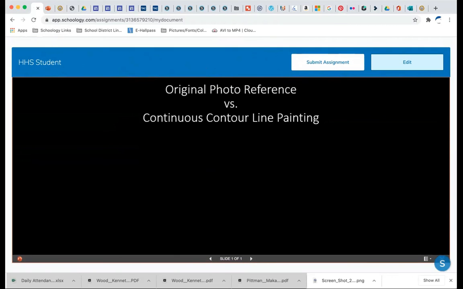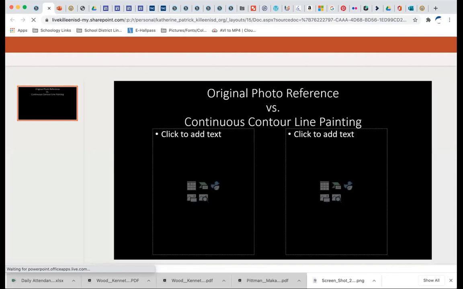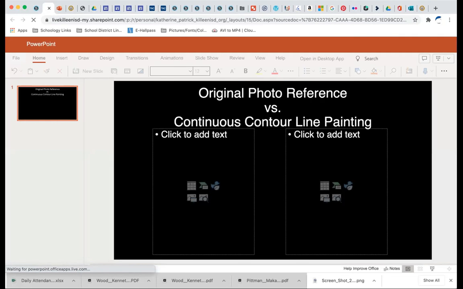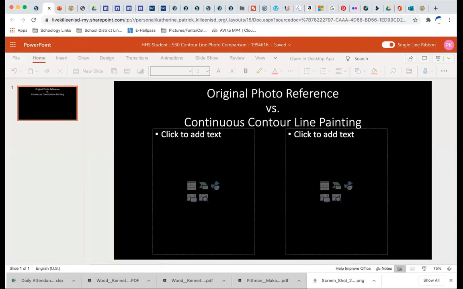So when this shows up, you click on Edit, and Edit will actually open up the PowerPoint application and allow you to work within it.